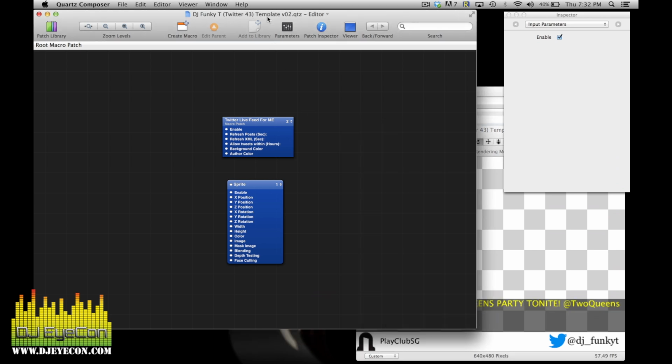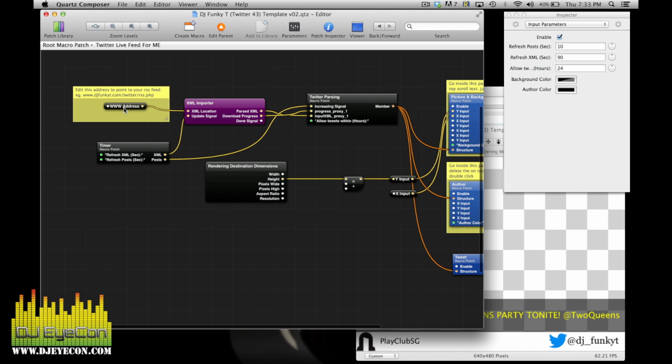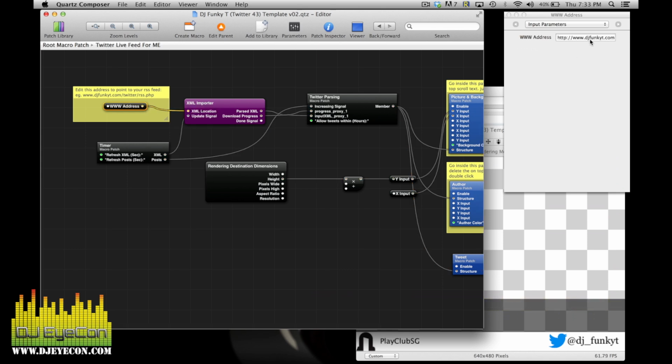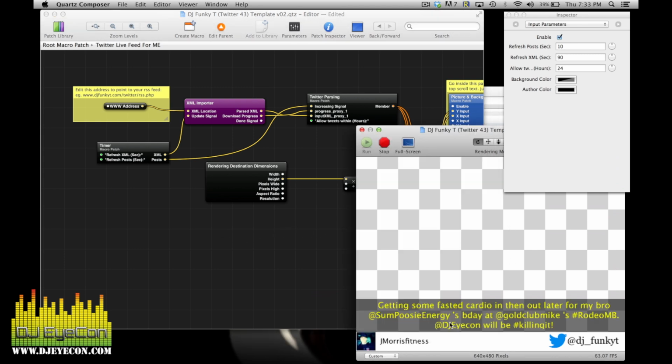The first thing you want to do is go back to the editor and double click on this first patch here. Go all the way over to the left where it says www address, and you're going to need to input the address of where your feed is located on the server that you just uploaded to. Mine is djeyecon.com, and then you would just link it to where the Twitter folder is, and then the RSS feed that you edited inside of that Twitter folder. So we click back here, and you'll see now on the viewer that it swapped to my RSS feed instead of Funky T's.